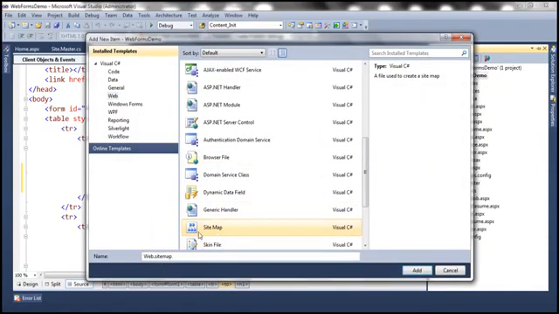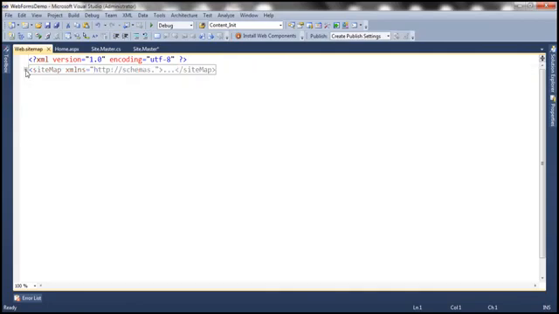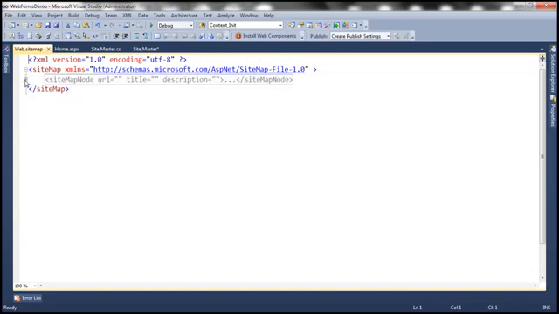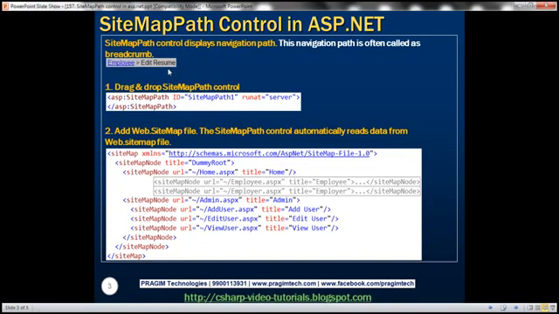And look at this, sitemap file has got an extension of .sitemap. These sitemap files are actually XML files, and notice that this XML file has got a single sitemap element, and directly underneath the sitemap element we have one sitemap node element, and underneath that sitemap node element we have a couple of other sitemap node elements. Notice that each sitemap node element has got three attributes: URL, title, and description. Obviously title is something that we see within the SiteMapPath control, and we can click on that as well.